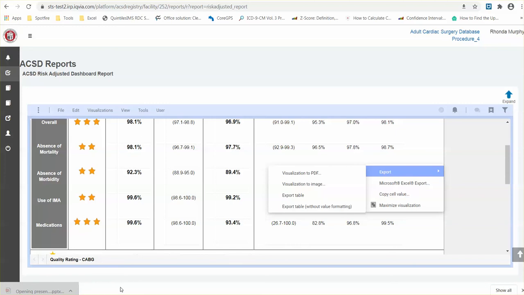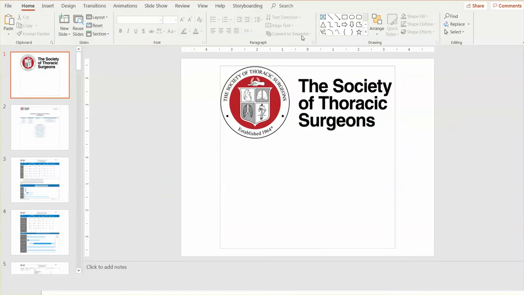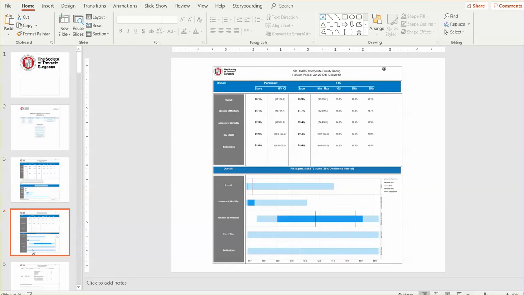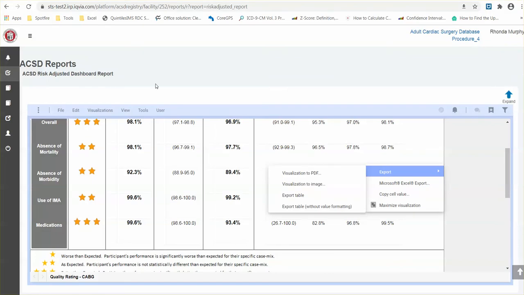Now that the PowerPoint has printed, I'll just open that real quick to show you guys here that we now have a nice PowerPoint presentation of the report. And as you can see here, every page is printed nicely, and we can also share now this PowerPoint for other folks on our team.